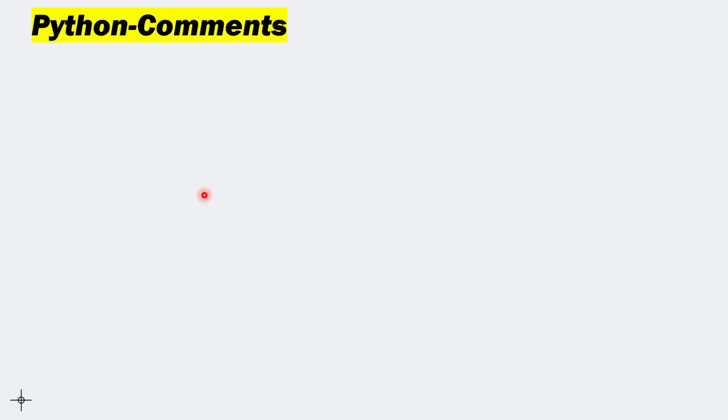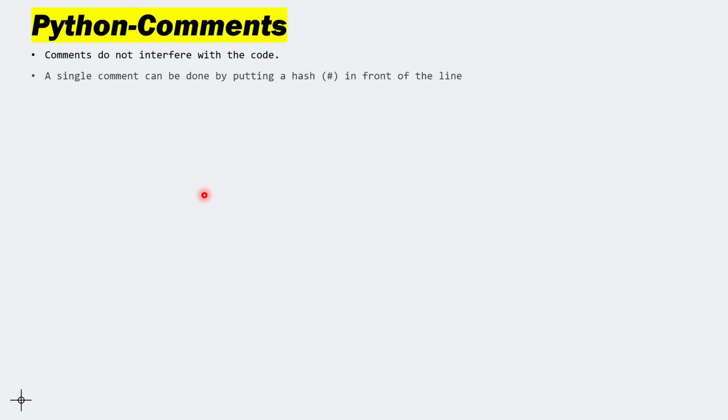The third thing I want to discuss today is Python comments. In Python, we often need to make comments to communicate to other people who are going to be going through the code, or we also use comments for our own reference. So these comments are basically some lines that do not interfere with the code. A single comment in Python can be written by putting a hash in front of the line.